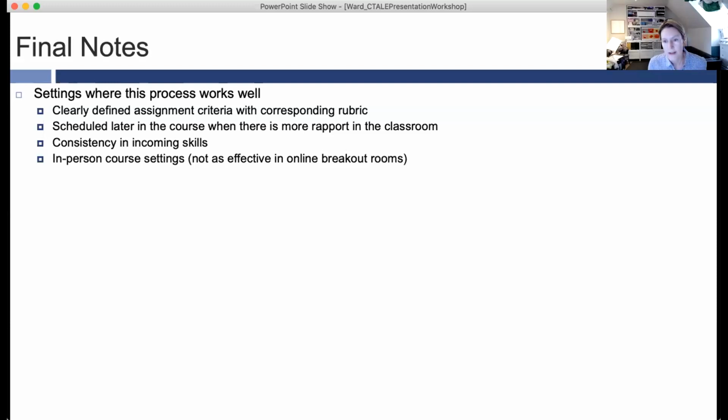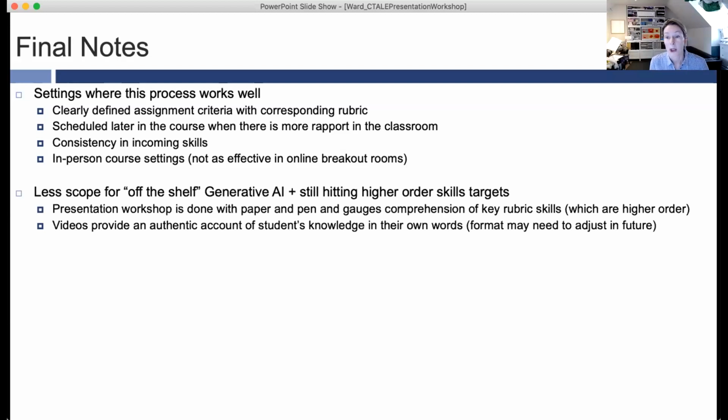Final notes, settings where this works well is where you can define a clearly set assignment, with a corresponding rubric. Usually it works if it's scheduled a little bit later in the course where there's rapport in the classroom, a lot of trust built up, and consistency in the incoming skills that you need to do this. Okay. And I find it works in in-person settings more easily.